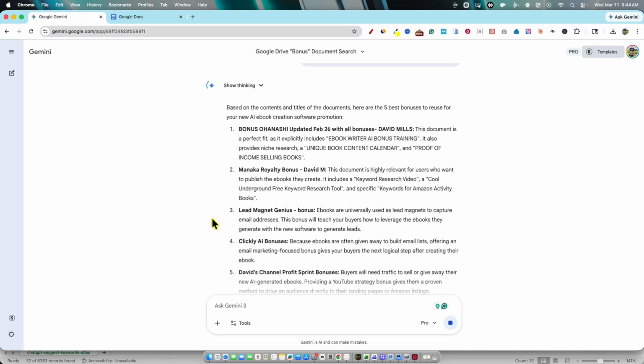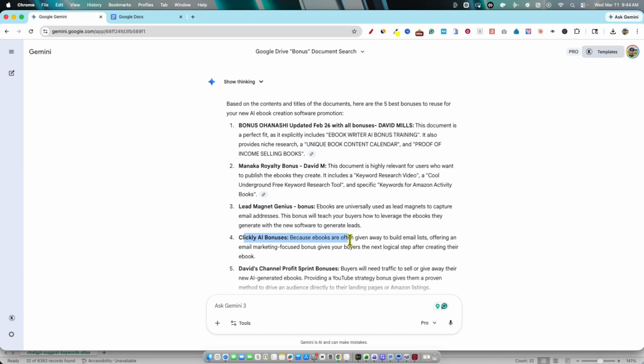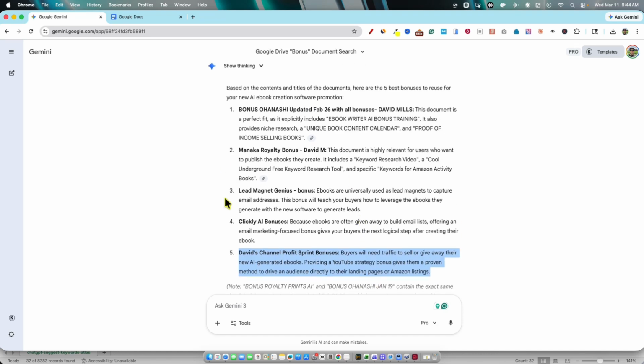And these are the ones that it's actually saying, hey, you should use the bonus Hanashi updated, and it gives you a reason because it's already similar to what you're promoting. And then you have this one right here. You have the Lead Magnet Genius. You have a Clickly AI bonus. And it gives that because people that are creating these ebooks also want to build email lists with their ebook, right? So it works really well. And then we have this one right over here as well. So there's our bonus pack that we could quickly create as well.